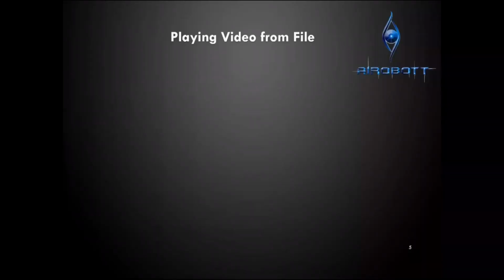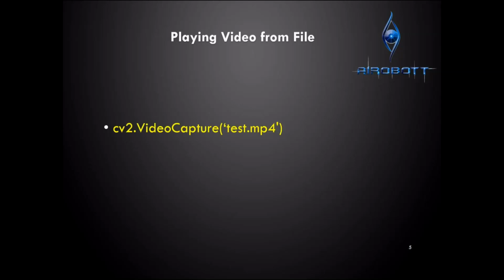Okay friends, now we will see how to play a video from a file. It is the same as capturing from the camera. Just change the camera index to the video file name. This is the syntax for that: cv2.VideoCapture. Earlier we gave 0 as our device index, that is the webcam, but here the video file name, test.mp4, is given, which we are going to read and play.